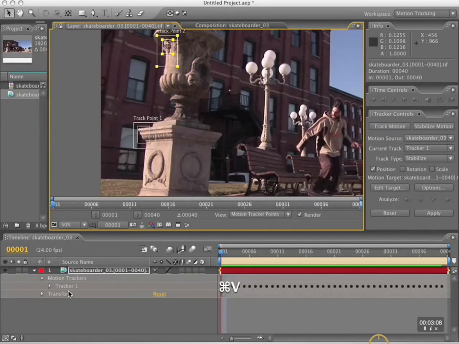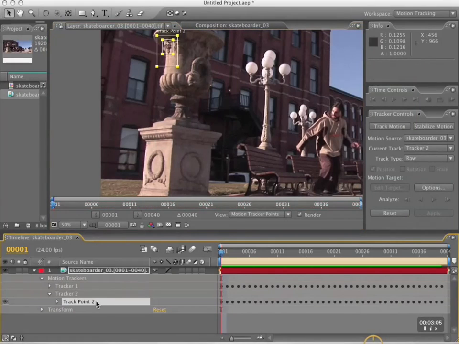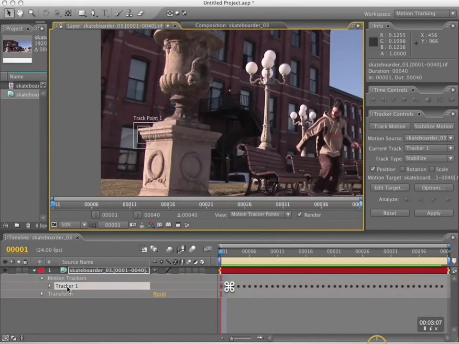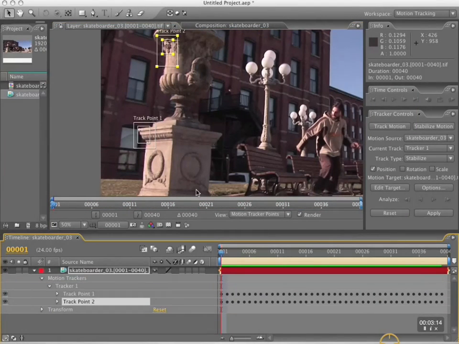X and Command V so that I can put tracker 2 into tracker 1. So there are my 2 points within tracker 1. Notice I'm on frame 1. You have to make sure you're at the first frame when you copy and paste, otherwise the track points will get offset.